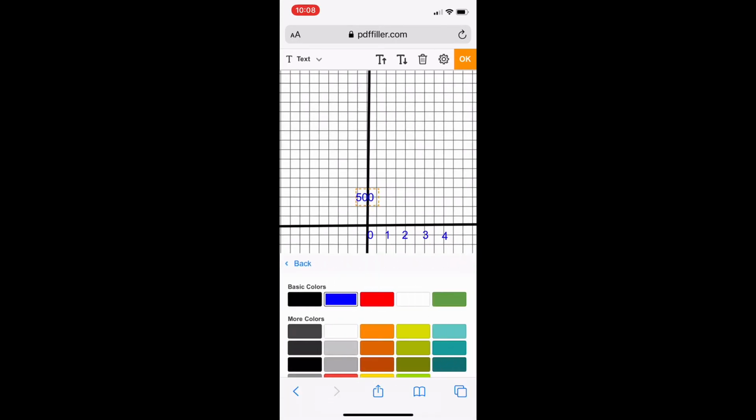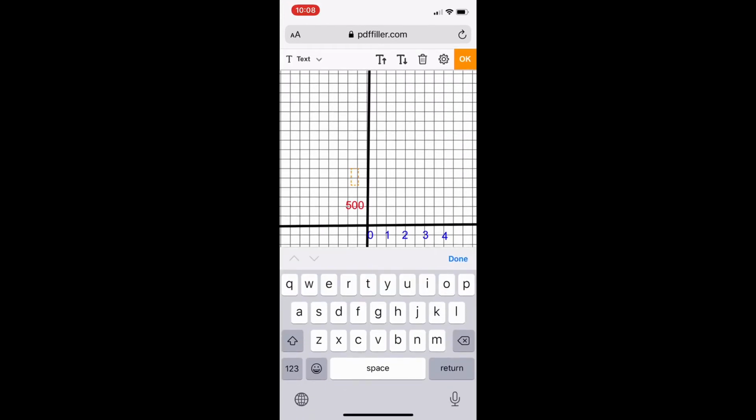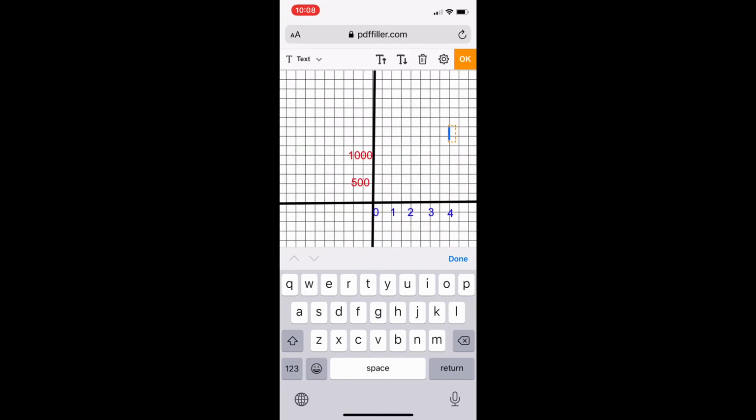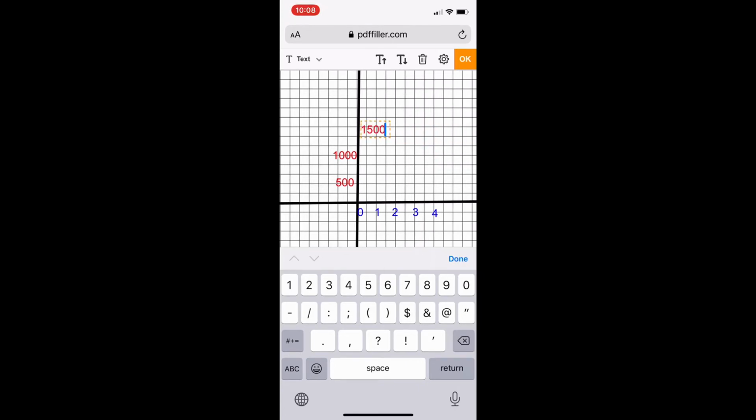So then here on my y-axis, I'm doing my numbers. Just like I did in my video, I started at 500. I made them red just to give it a little bit more depth and clarity of what's what. So I go on and do all my numbers to 2,500, 3,000. So again, super easy to use, very user-friendly. You just type in your stuff, move it around, drag and drop.